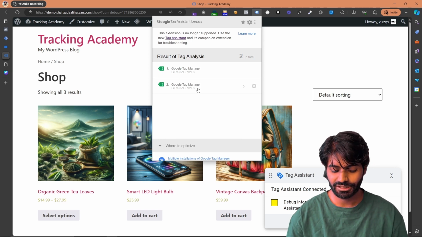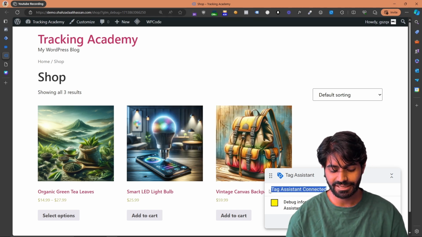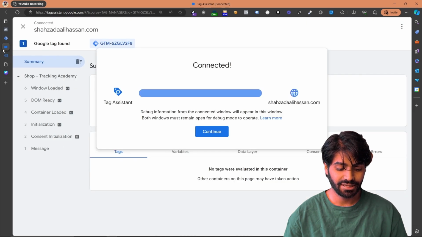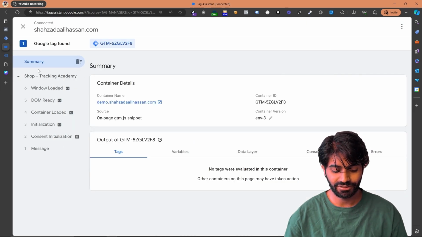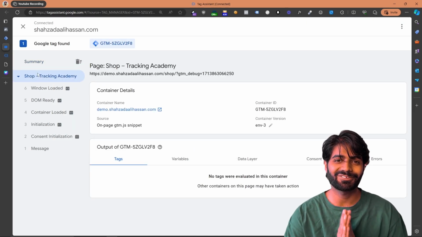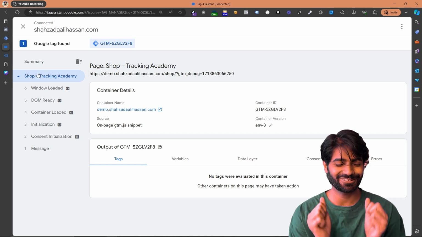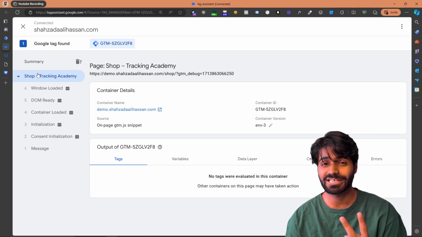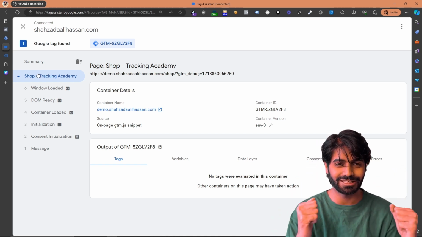And now we have the same container ID firing. We can also see that the Tag Assistant says that it is connected, and we can also see this debug window is also connected. So perfect. We are done with the first section. Congratulations. Now we can move to the second section of the video because we have so many things to do.